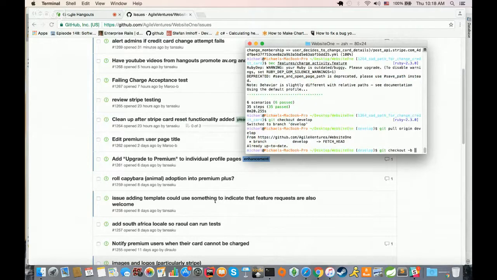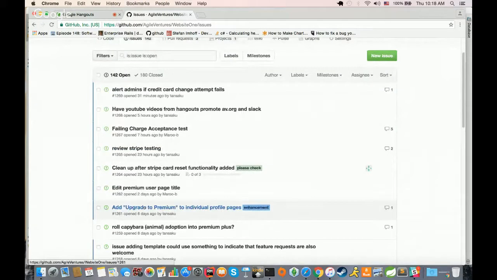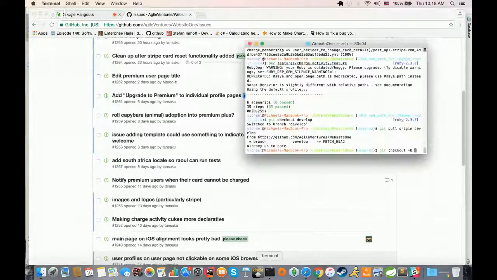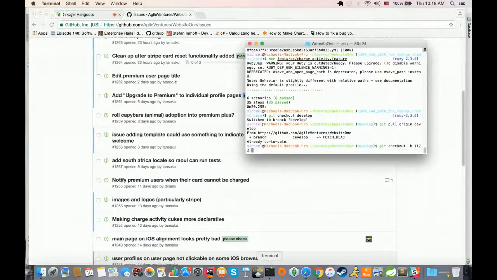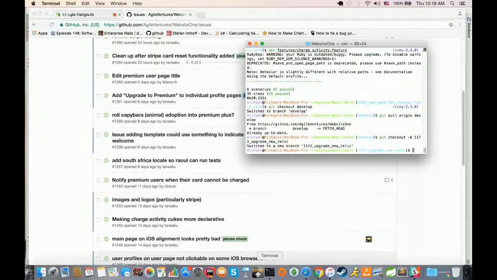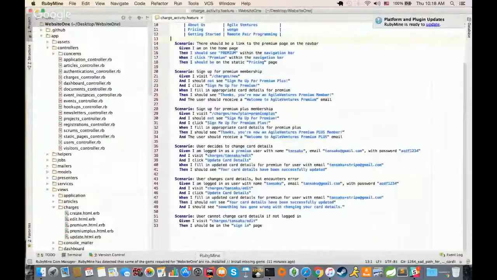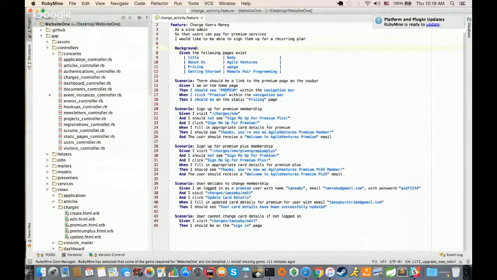What was the ticket number? The ticket number was 1172. We're just going to call it upgrade New Relic. Yeah, why don't we? Let's start with that. That would be what we'll end up with. All right. And we could call it diagnosing.